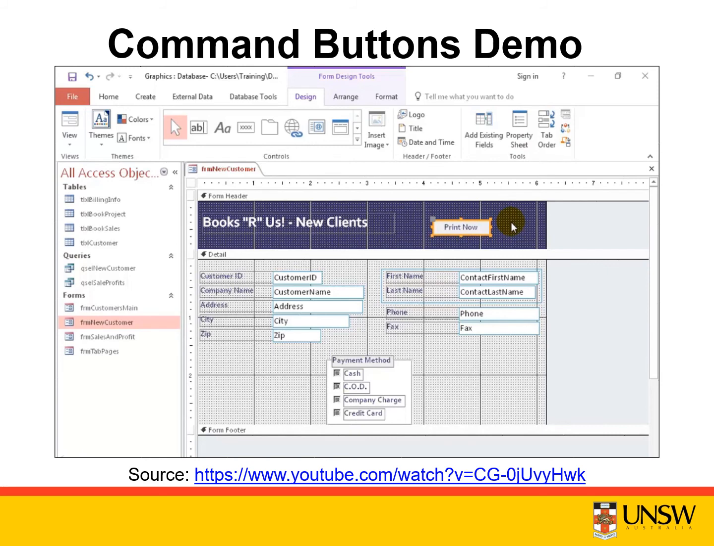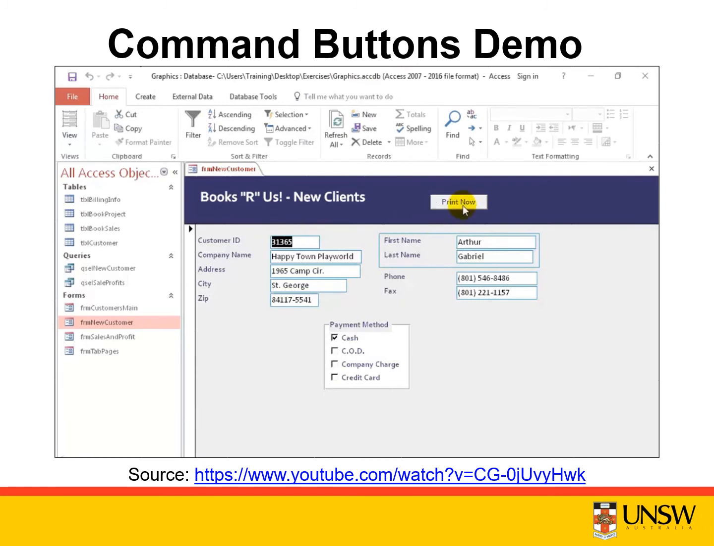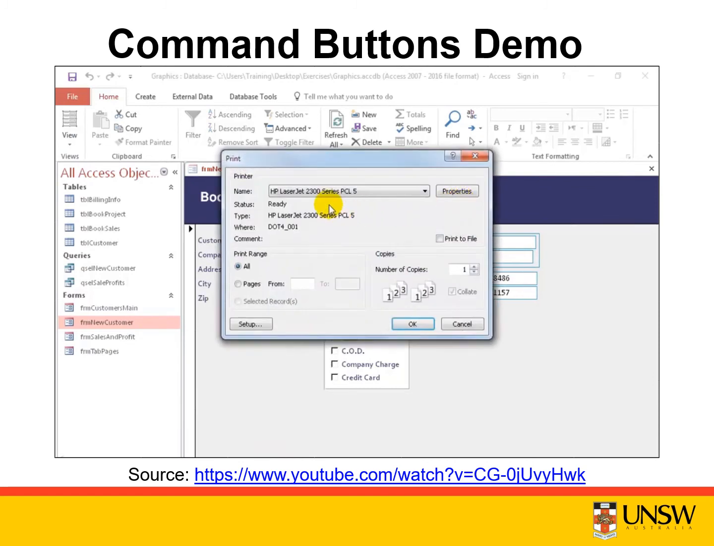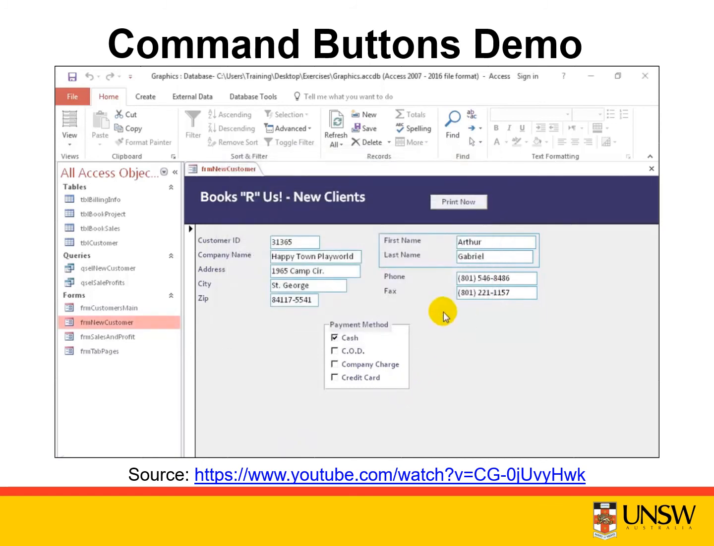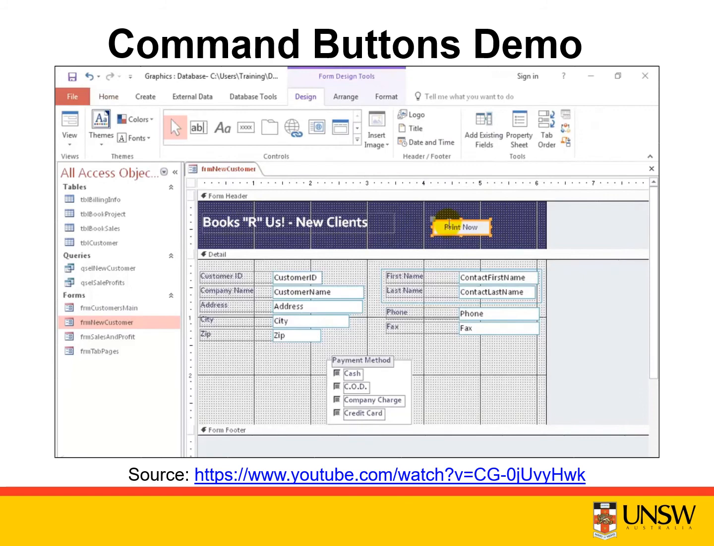Let's take it for a test drive. Right-click on the tab, go to the form view, and it doesn't matter what record we're on, it's going to print all the records. So print now. That's good enough for me to bring up this window, because I don't want to click OK and have 7 or 8 pages, however many it can squeeze onto a page, come out of my printer. Great. And then, if you want to get rid of it, right-click, go to Design View. With it selected, hit the Delete key, and it's gone.